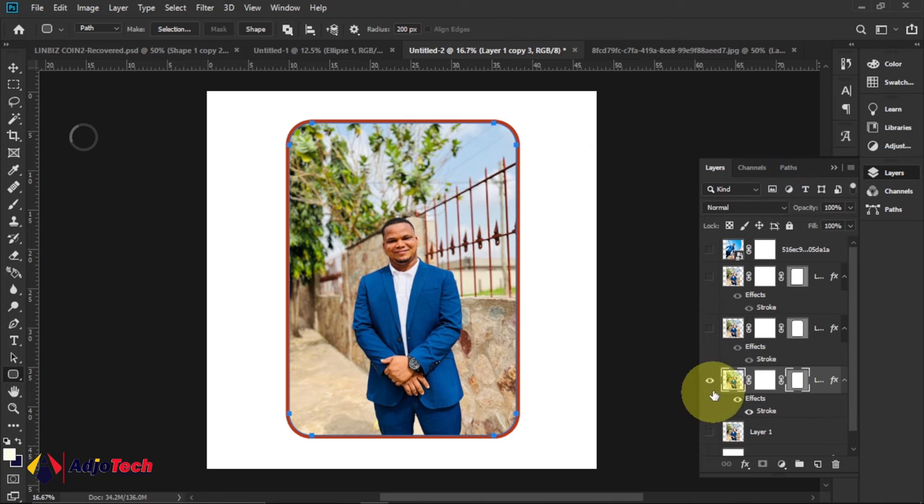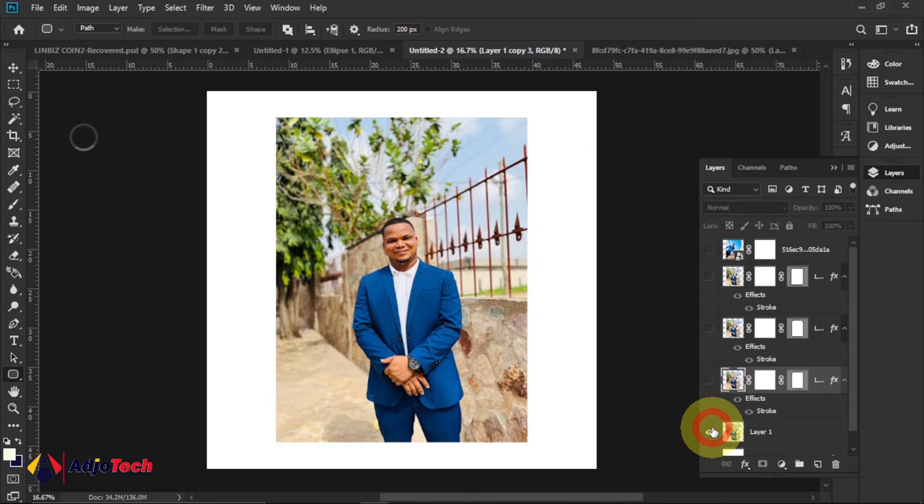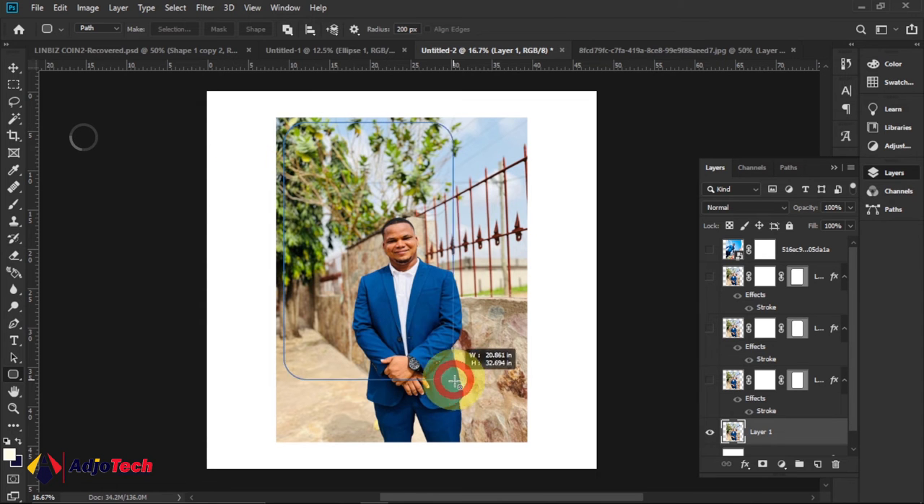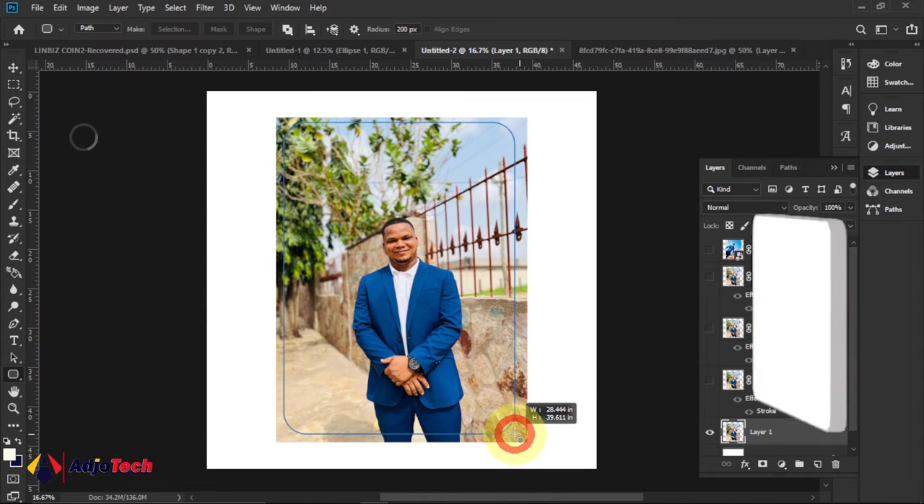Now I'm going to do the second one. I'll turn the eye off and come to this, and then we want to round not all the edges but the left corner and then the right bottom corner. So in order to do this, make sure that is selected on your layer. We'll go back and use the rounded rectangle tool, and leave everything as 200 as the radius. Make sure this is path, and then drag on top of this and then release.